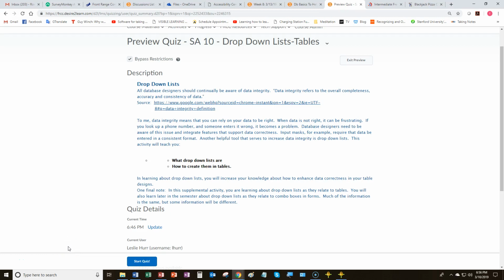Hi. So this supplemental activity is to teach you about drop-down lists. There are two kinds of drop-down lists in Access. One is for tables and the other is for forms. You'll learn about the one for forms. Okay. So in this supplemental activity, you're going to learn about what drop-down lists are and then how to create them in tables. Again, you'll learn about doing forms later on.